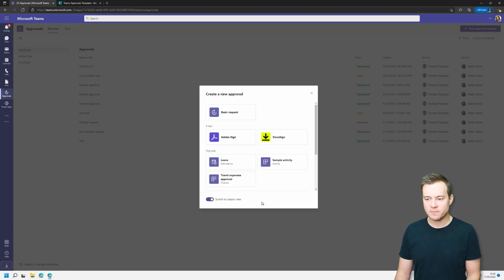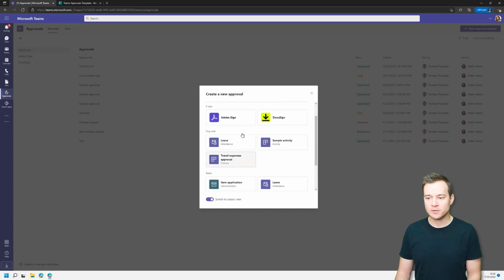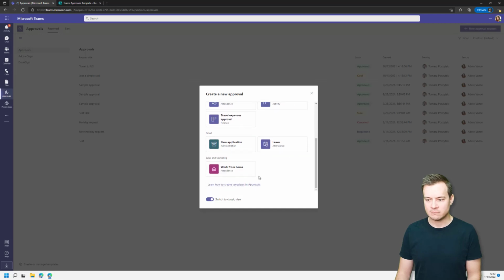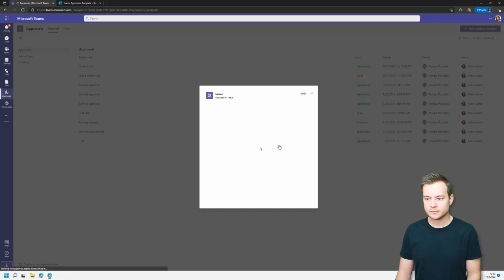Now, once we switch back to the new view, we have as well an option to use the eSign provider if any of those eSign providers is configured to work within Microsoft Teams. Or, as said, to pick one of those existing templates either for organization or the team that she is a member of. So let's say she will now start and use the leave request from the retail team.